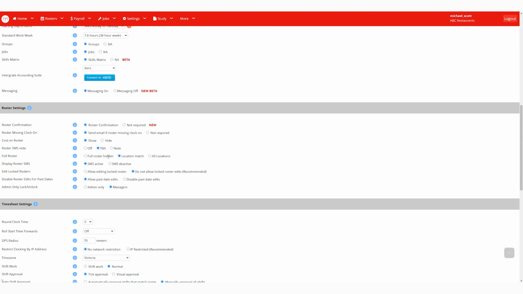How much of the roster do you want your employees to see? For example, do you want them to only be able to see their individual roster? Or should they be able to see their entire department's roster? Or you can allow them to see the whole business's roster. Do you want to be able to edit locked rosters? Or do you want to be able to edit rosters from previous weeks? And lastly, do you want your managers who do the roster to be able to lock the roster? Or do you want to only allocate admin staff to be able to do this?